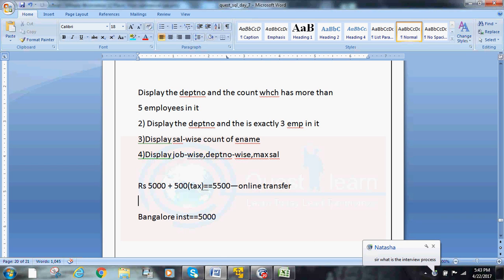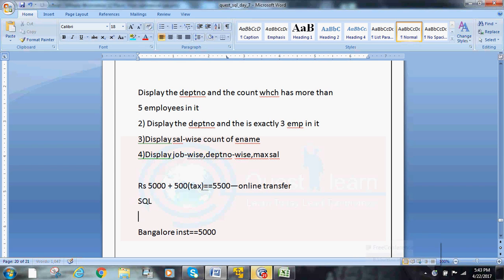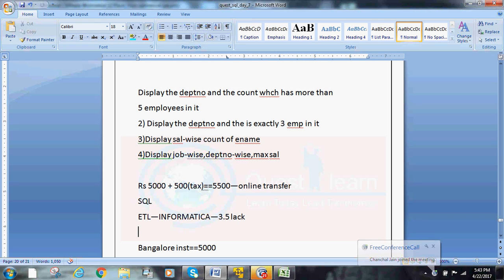What are the courses, I have already told. We will start with SQL. We are doing SQL. After SQL, there will be ETL, Informatica, which is where I am focusing, because the minimum package a fresher will get is a 3.5 lakh package in Informatica. After that, there will be data warehouse.